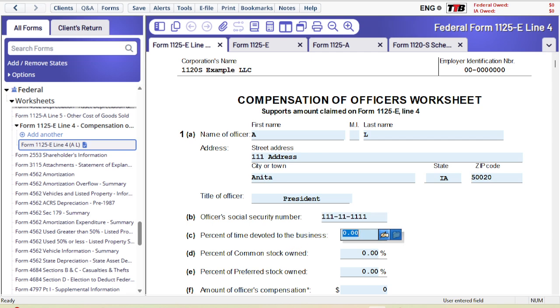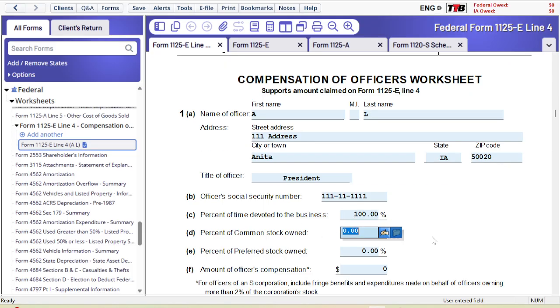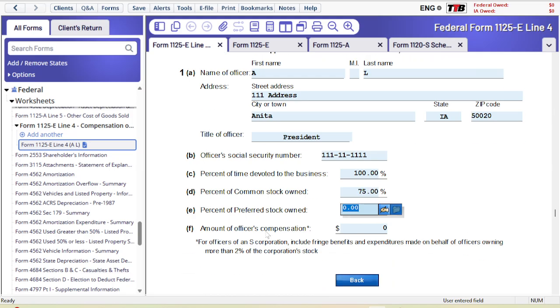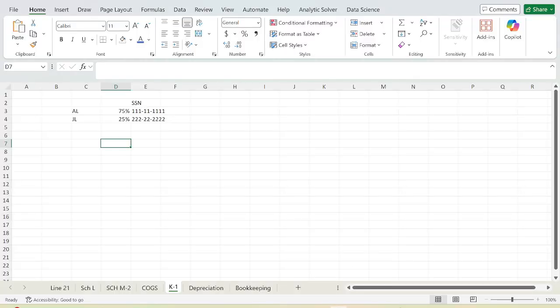So it's good. You know, you track how many hours you are working in the business and so forth. So here, why is it asking in percentage? Why not? Let's just say 100%. So stocks wise here, we are going to put 75. Okay, and amount of officer compensation. So let's see if we have some information on it here.